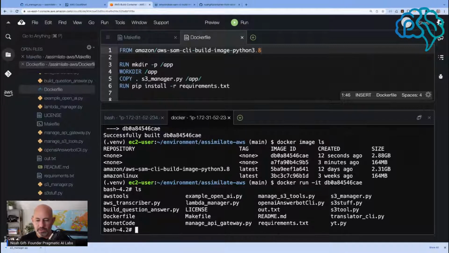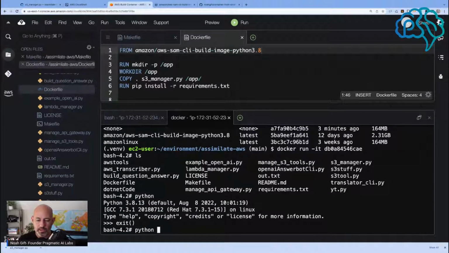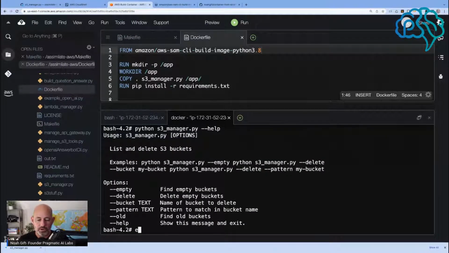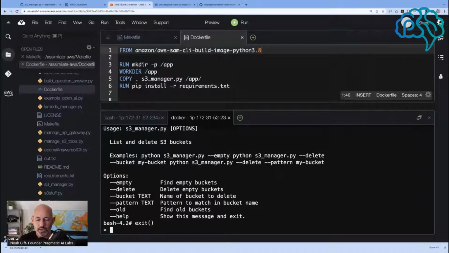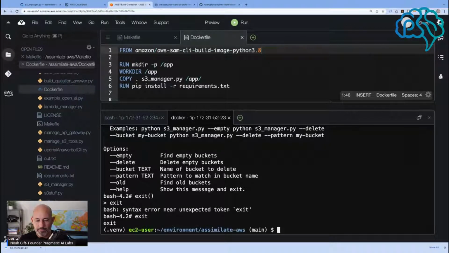So now I'm inside of this image, and it's kind of hard to know that I'm in a different image, but basically I should be able to run some other tool. So if I type in python, we know Python 3.8's there, and we could actually run python S3 manager like that, and we could see if it works. There you go. So it does work. What this means, which is kind of cool, is that we have a process now to package stuff into a container, and build it and push it places.